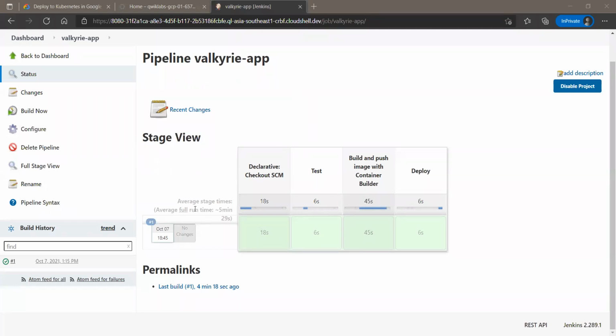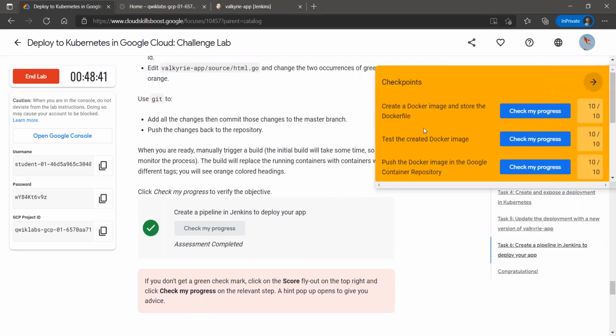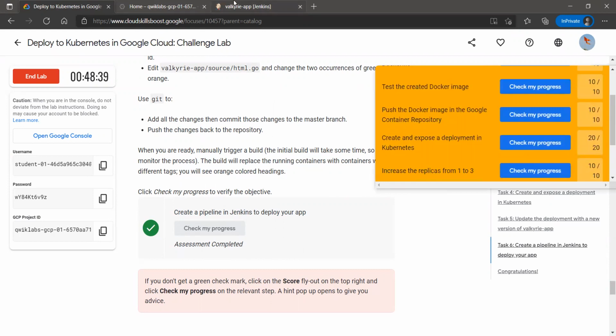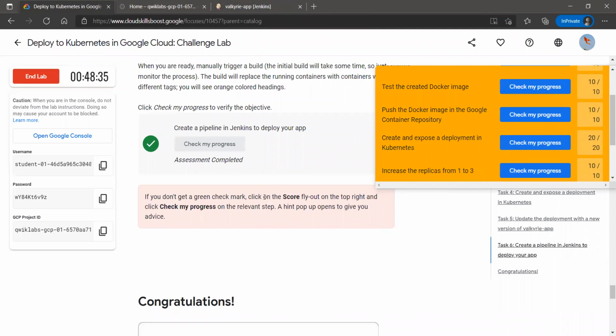Yeah, after 5 to 6 minutes, you will see something like this, that all the stages will be like this, deploy. And after that, you can go to here and click on check my progress. I did that to ensure I have done it correctly or not. Simply you click on check my progress and your assessment will be completed and you will be allotted 100 marks. So yeah, the lab is successfully completed. Now you can end the lab and thank you for this session.